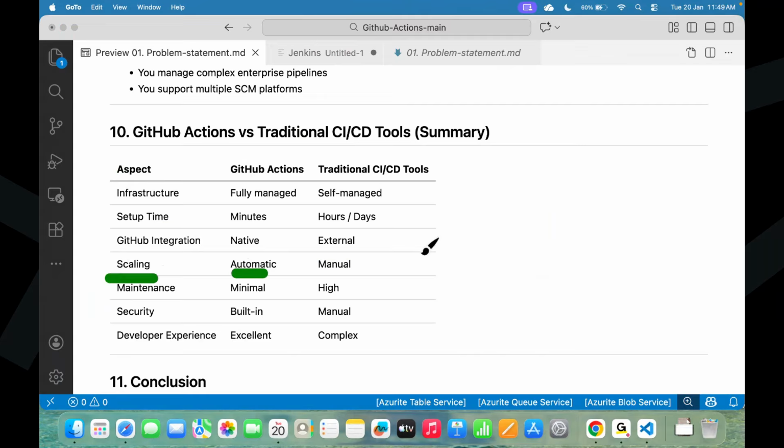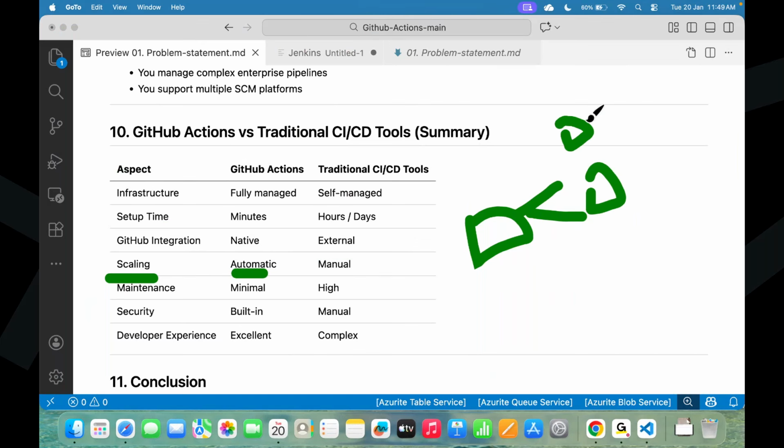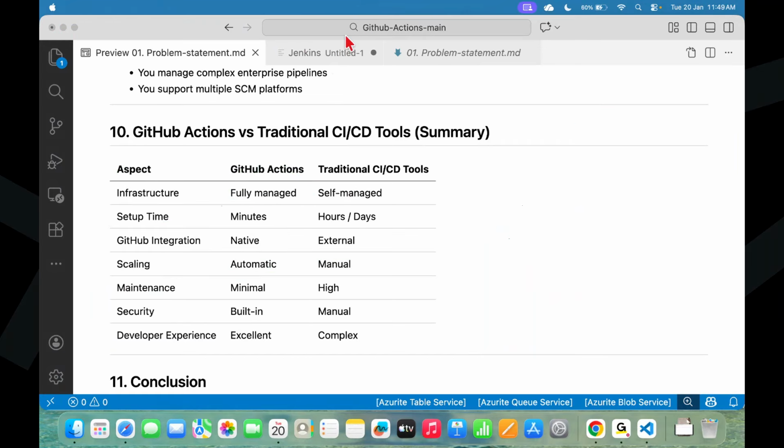Scaling is automatic. Scaling means your CI/CD scaling. Suppose so many jobs you want to run at a time, you need to scale agents, your CI agents, right? That type of scaling is automatic because it is fully managed infrastructure for CI/CD. In traditional tools, manually you need to take care. Maintenance is minimal because GitHub will take care of infrastructure maintenance, OS upgrades, all those things. But in traditional, maintenance is high.